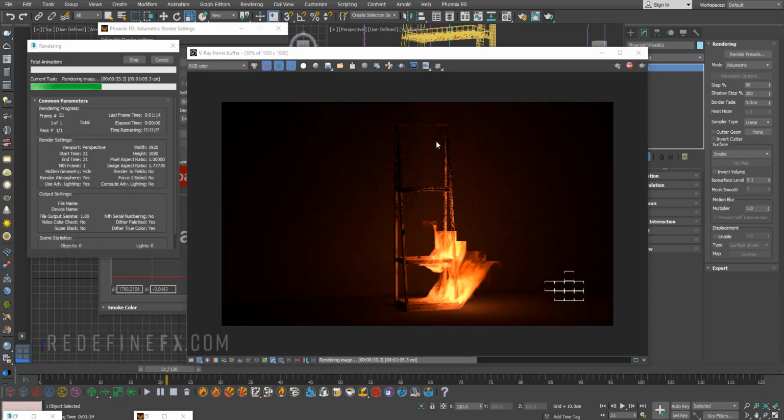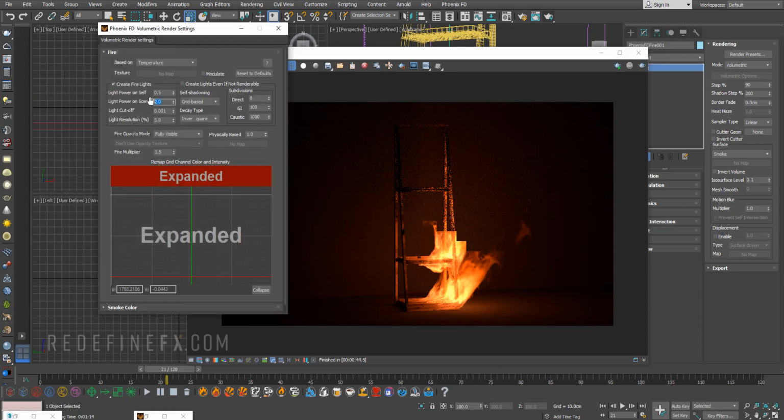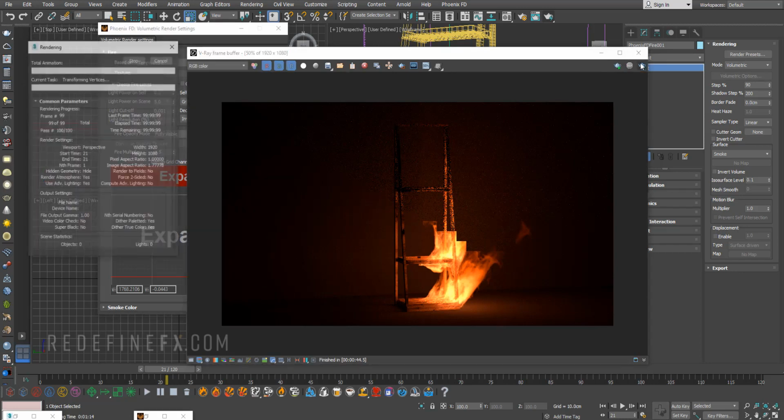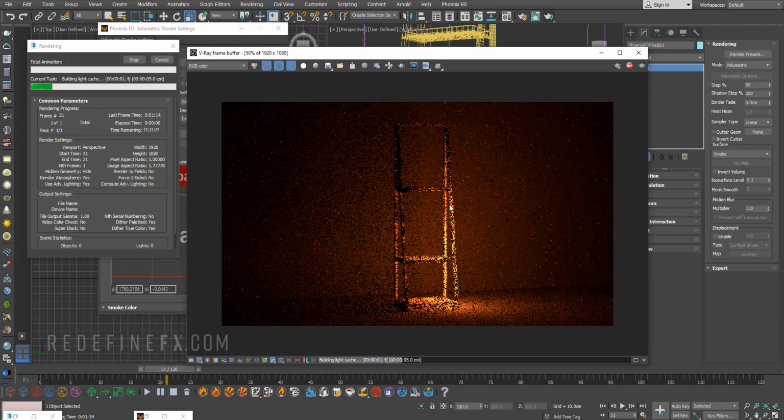Alright, so I'm rendering this with light power on scene set to 2, and I'm not seeing much of a drastic difference, so I'm gonna set this to 5 and see if we get much more brightness in here. And we are, so I think that this is gonna look pretty good when it's done.